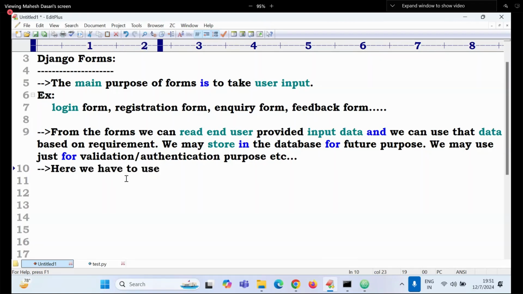We have to use Django specific forms, but not the HTML forms. If you want, you can use HTML also. Process should be same, but Django forms are very simple. Instead of writing HTML code, Django will take care about converting that class to HTML code.